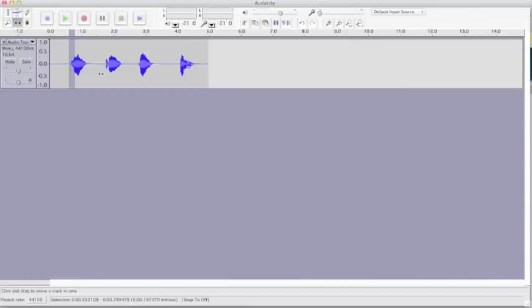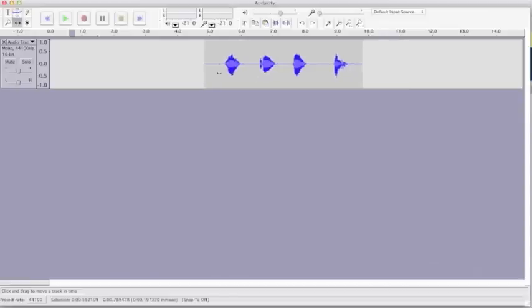This is a great tool if you want to move this section, this clip, and you want it over here. Let's say you need it here, it needs to start at 6, and we'll show you why that's important in just a minute.